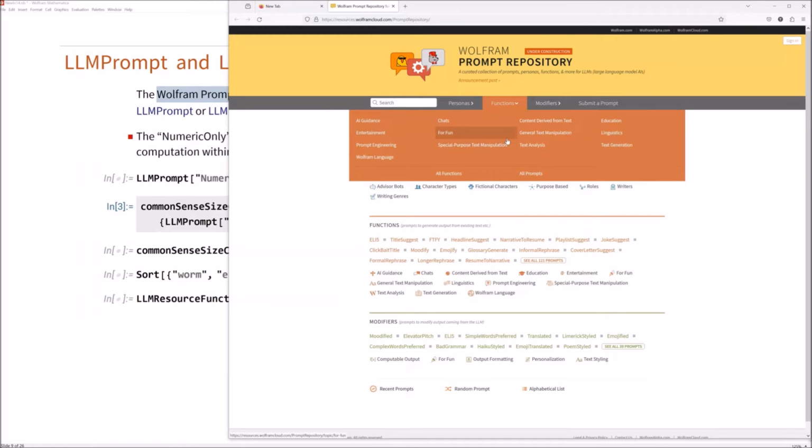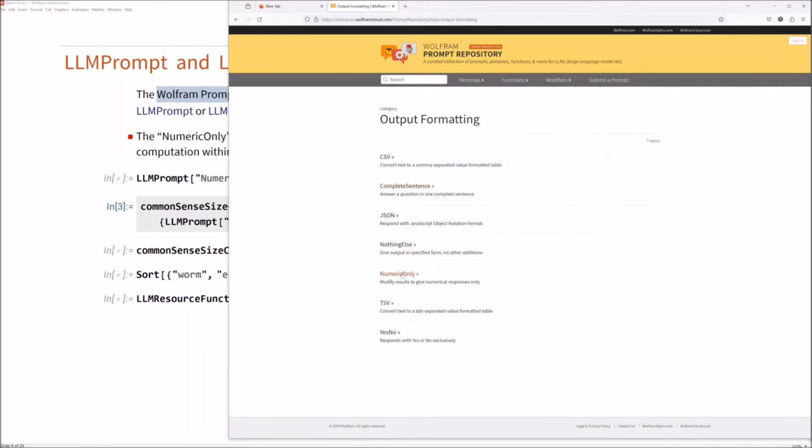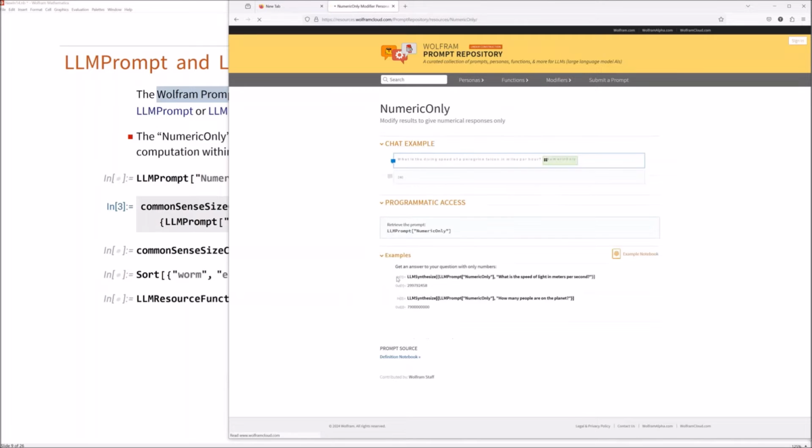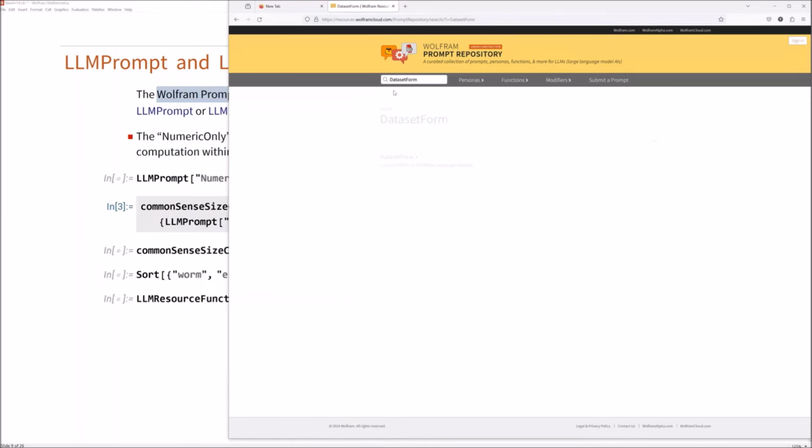Was it modifiers, output formatting, I think. There is the numeric only, for example. It instructs the large language model to answer your question with just a numeric answer. There are also functions for using a dataset representation. Dataset form here, I think it's called, right? And you can also see all those examples on how to use those.